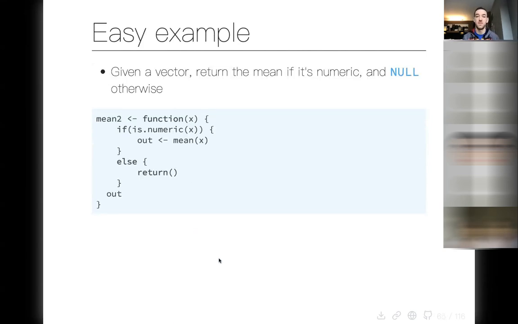So here's a very simple example where given a vector, return mean if it's numeric and null if it's not numeric. Okay. So function(x), if is.numeric(x), if x, the thing that is supplied to the function, is numeric, then I'm creating a thing here called out, which is going to be the mean of x. Else, this should probably be up a level, but it doesn't really matter. But in terms of code styling, it should be up a level. Else, it's just going to return.